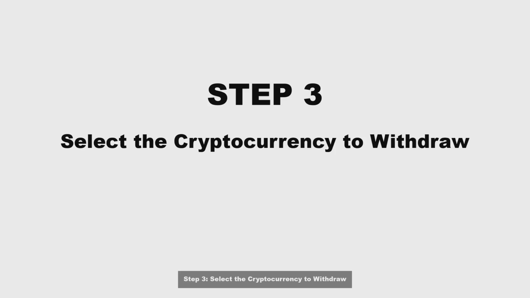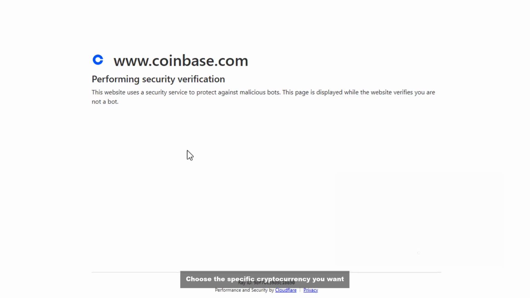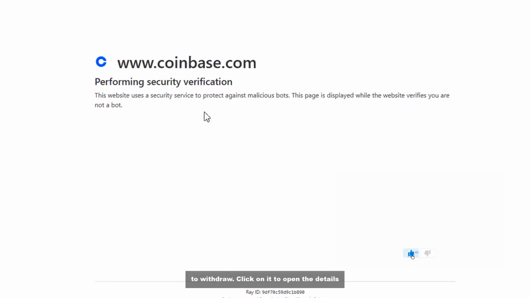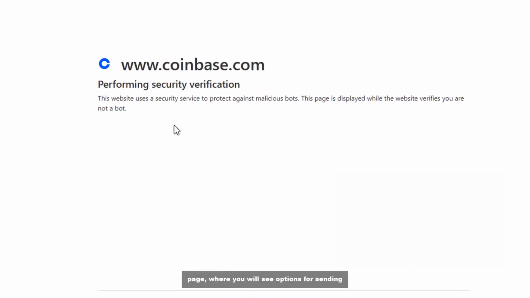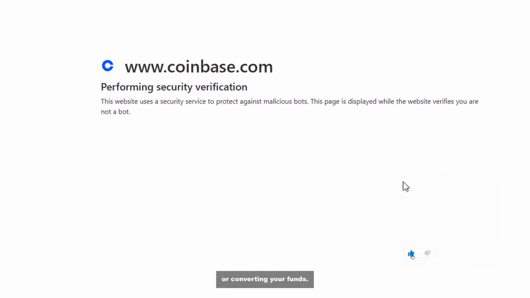Step 3. Select the cryptocurrency to withdraw. Choose a specific cryptocurrency you want to withdraw. Click on it to open the details page, where you will see options for sending or converting your funds.